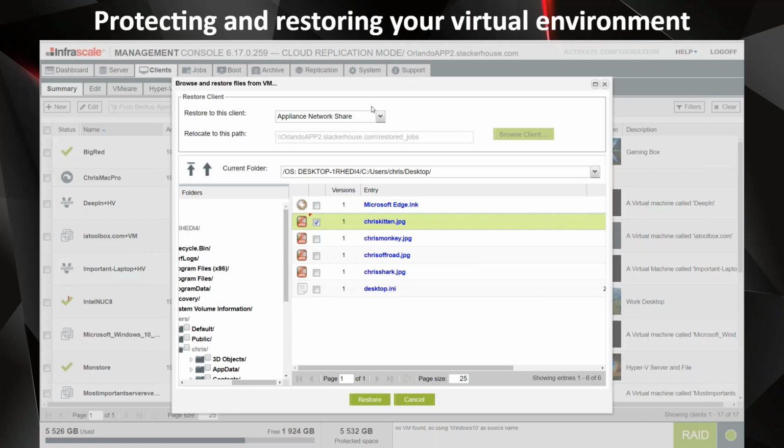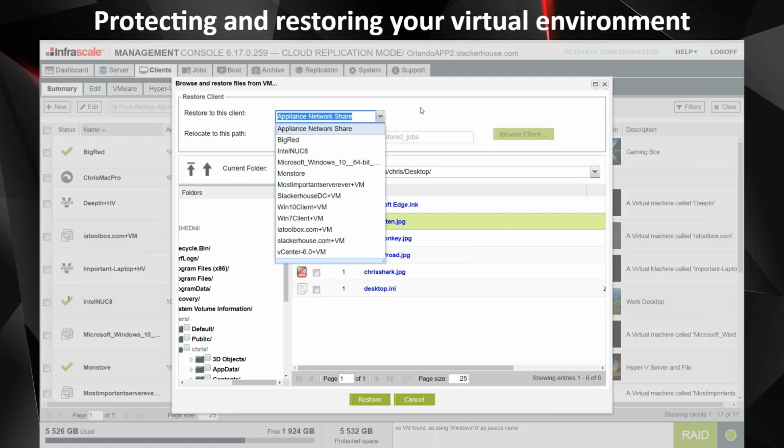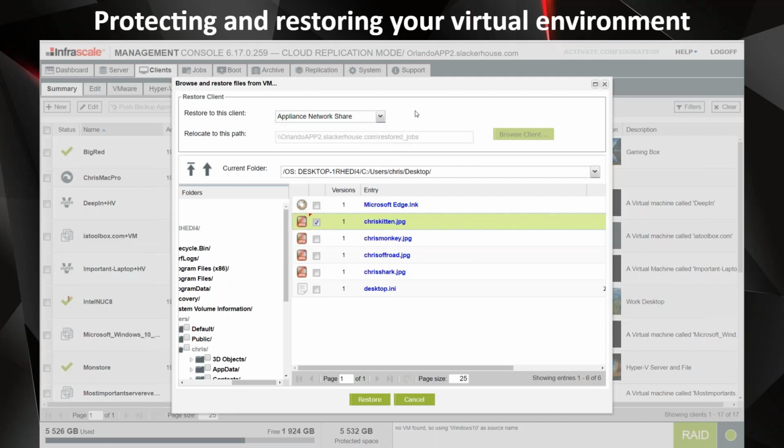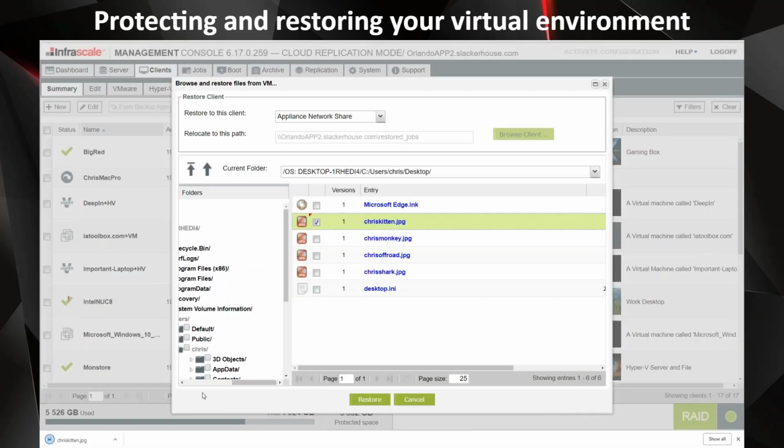So now instead of having to push it back to the actual client, we can actually put it out on a network share that's on the appliance, and people can access it and get the files that way. We could also push it back to the machine. So we could push it to any of our clients that we've got out there. We could push it to a different directory on any of those clients if we wanted to. Or we could just simply click on the file, and that's going to download it in our web browser, and then we could send that file back out to the user.